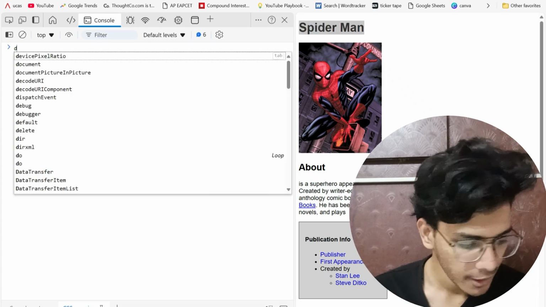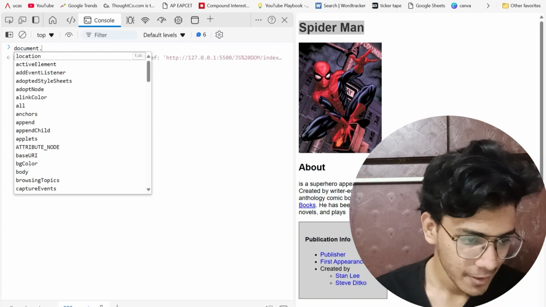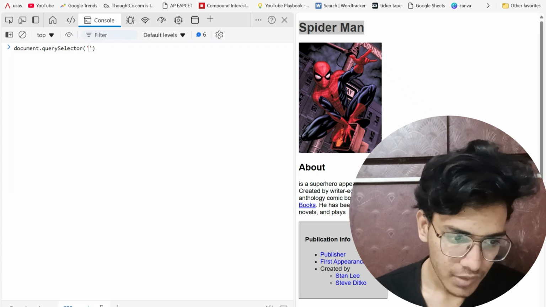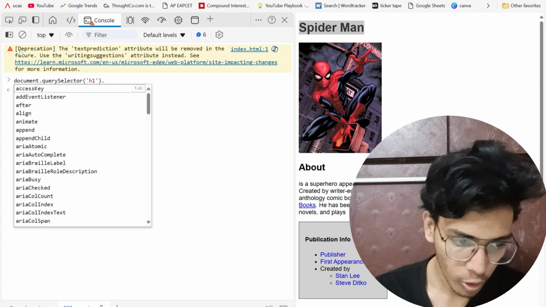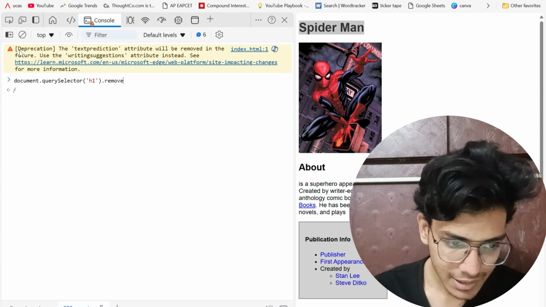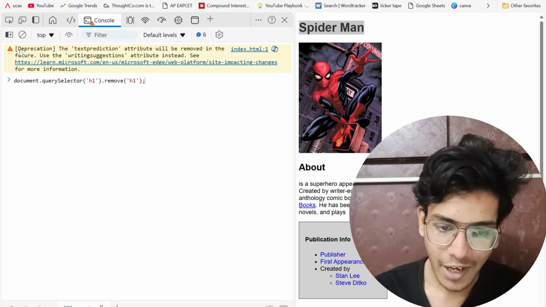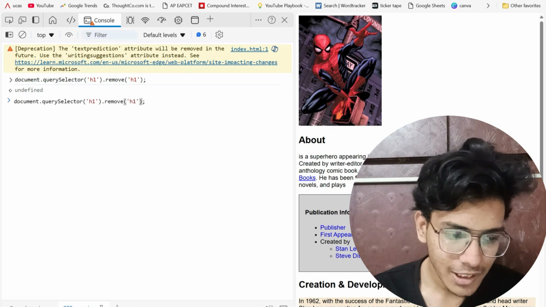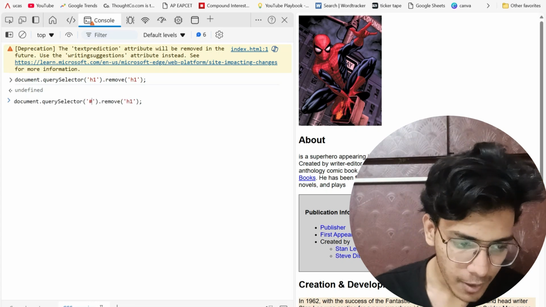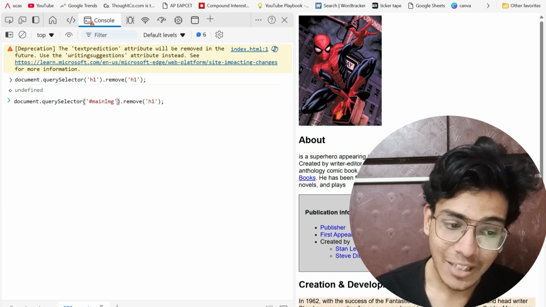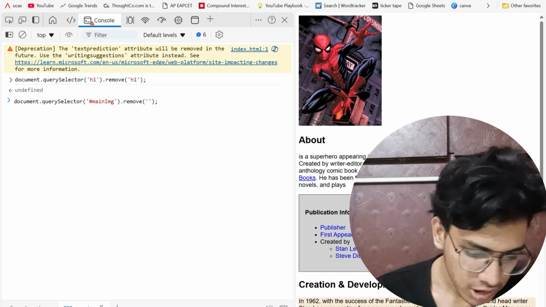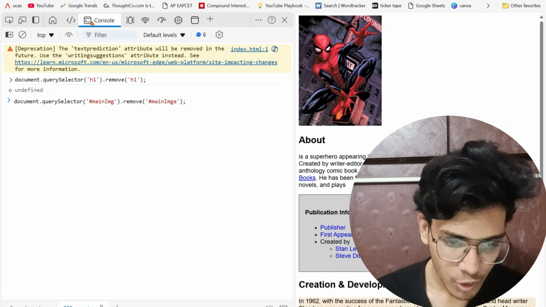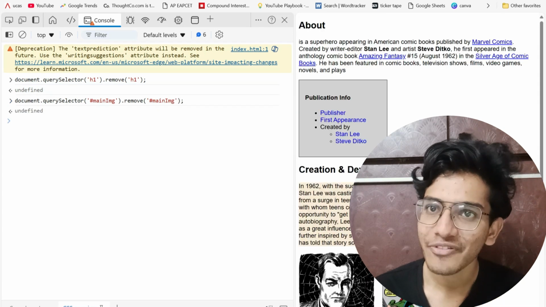To do that, first of all I am going to select the element. So here I will write document.querySelector, and my h1, then dot remove. Then you can see that I have removed the h1 element in my document. Similarly, I can also select elements by id. Let's say hashtag main image. I want to remove the Spider-Man image. Here I can give hashtag main image. Now you can see that Spider-Man is also removed from my document.